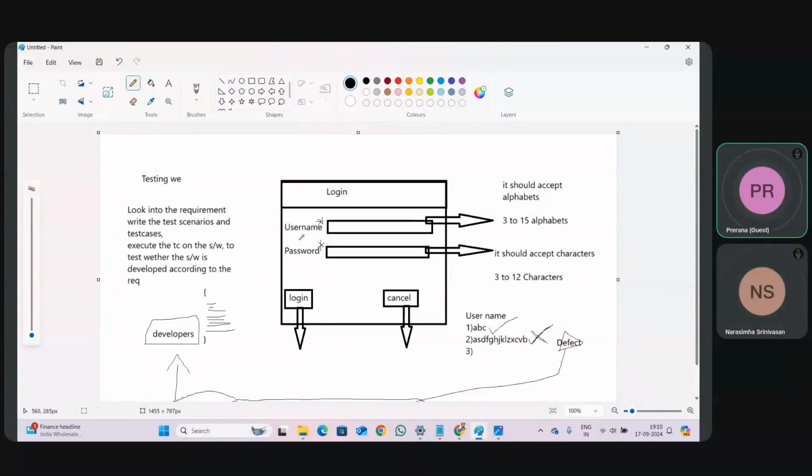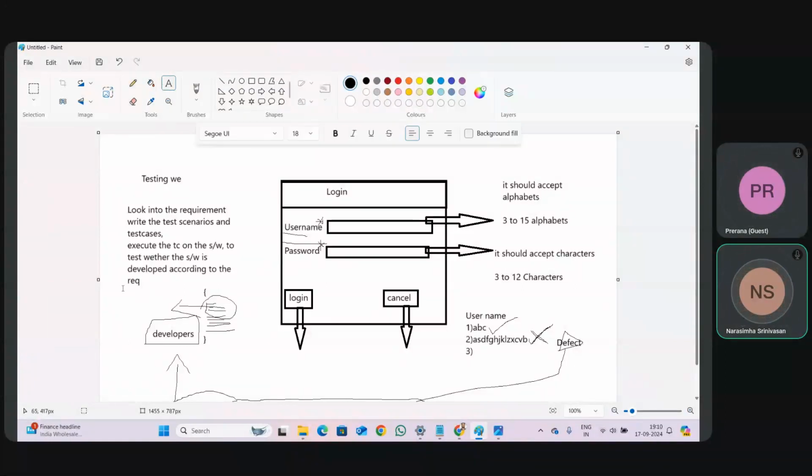Login page, username: there will be some login code. He will go there, there will be a code for username, and he will check. Some constraint, we will call it a constraint. Constraint means a limit, from 3 to 15. He has made some changes over there. Our coding is done wrong.